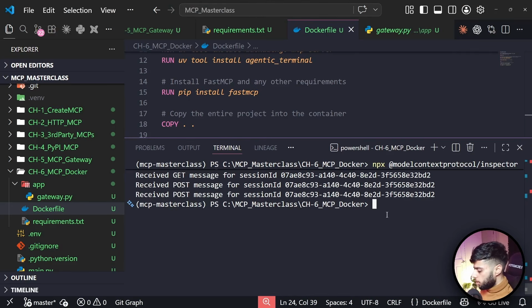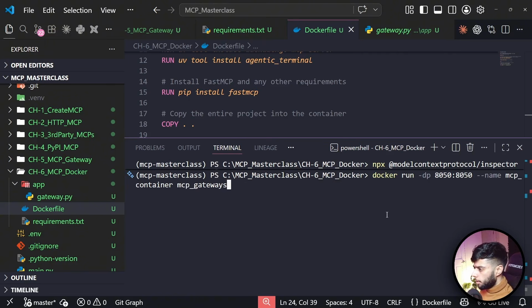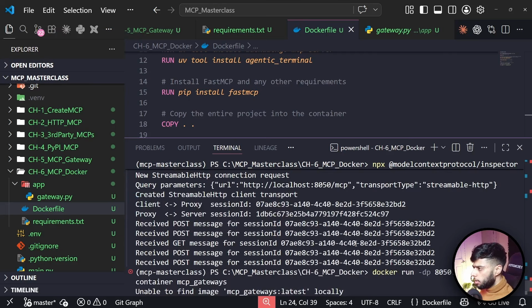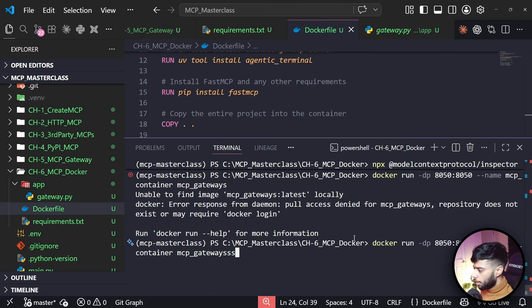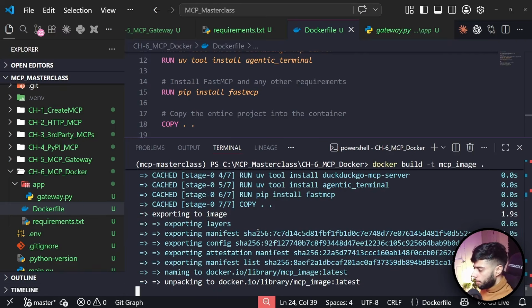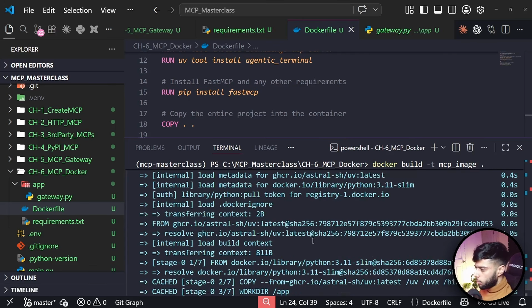Let's rebuild the image. Let's say docker build MCP gateways. Hit enter. Oh, okay, let me first of all build it. I was just directly running it. So let's first of all say build, and let's provide a different name. Let's say MCP image. This time this will build it. This will take some time because it would need to install the UV, and then it will add it in our, oh, it just downloaded it very quickly.